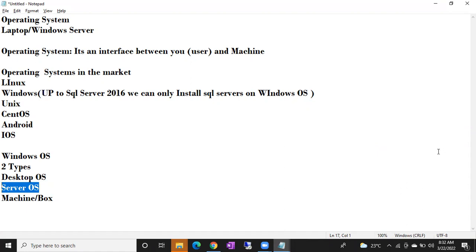Okay, no problem. So when compared to desktop operating systems, servers have more capabilities, guys. That's why in organizations, these servers have to run 24 by 7 by 365 days, right? So organizations will run server operating systems only.